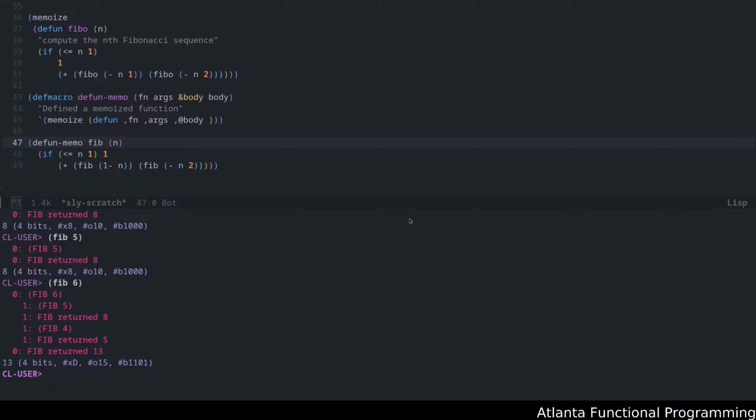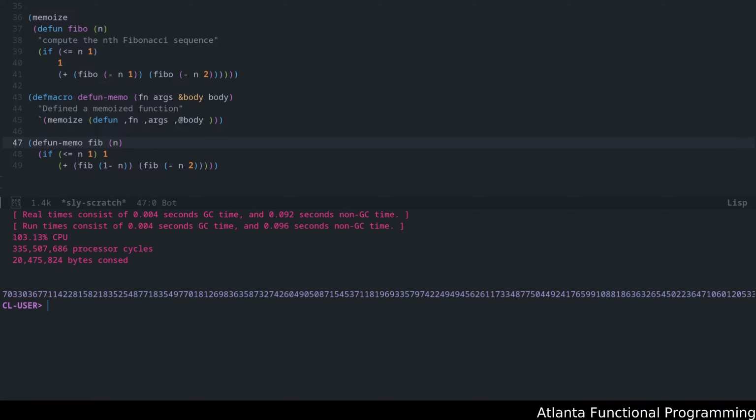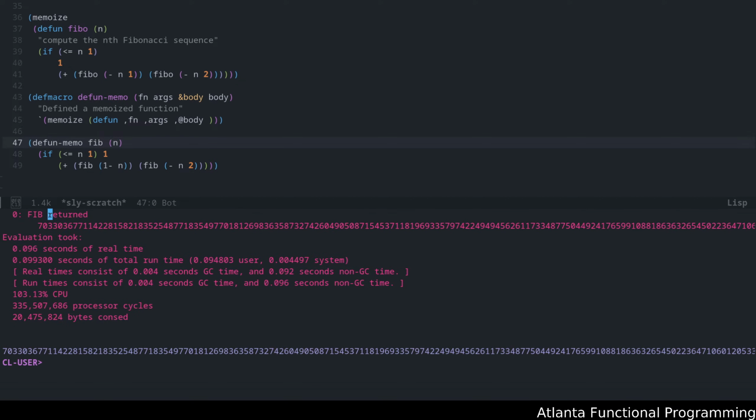One of the nice things with this approach is that we've now allowed ourselves to do a time on, say, computing the 100th Fibonacci number. And you can see that it took less than a second to compute it. I mean, this is the 1,000th Fibonacci number here. And it's pretty fast in terms of quick lookups.